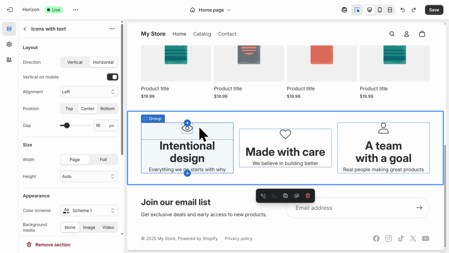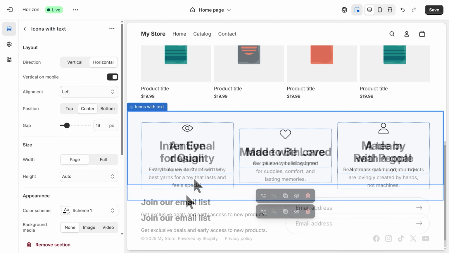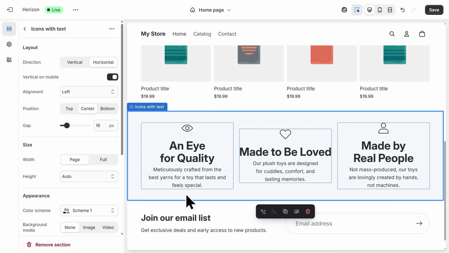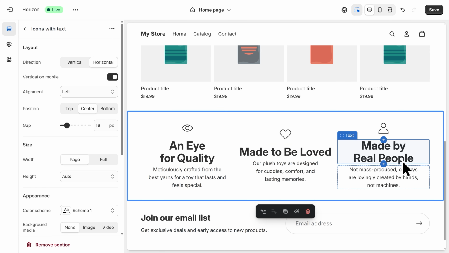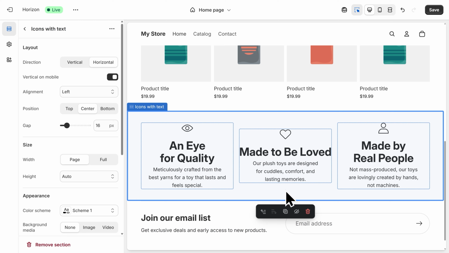So I'm going to go ahead and edit this section here and add in my objection busters for my store. And here are the 3 objection busters that I wrote up for my store. I wrote that my store has an eye for quality, that my crochet toys are made to be loved, and that they're made by real people. Obviously, this will vary depending on the products that you're selling in your store, but this is a good way to set your store apart and build trust with your customers.